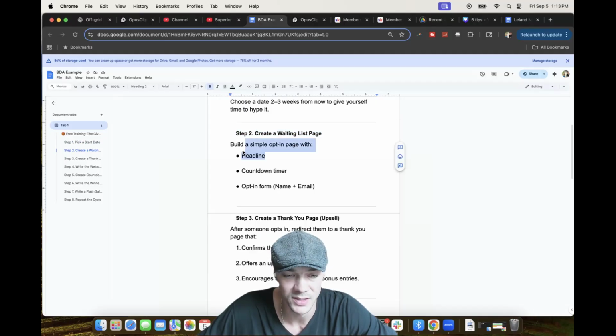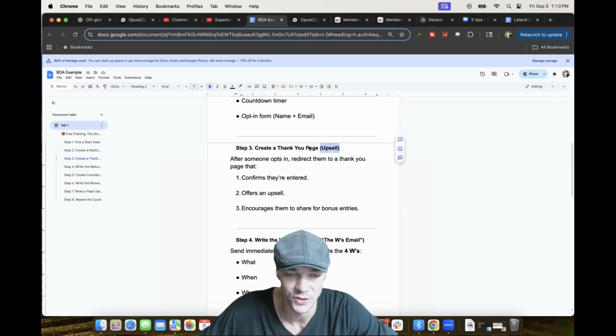And then you need a very simple headline page or very simple waiting list page. A headline, a countdown timer you don't need, but if you have a countdown timer, that's good. And then an opt-in form that just has name and email. And so you got to create this first, and then next you create your thank you page. And I like to have an upsell on the thank you page too.